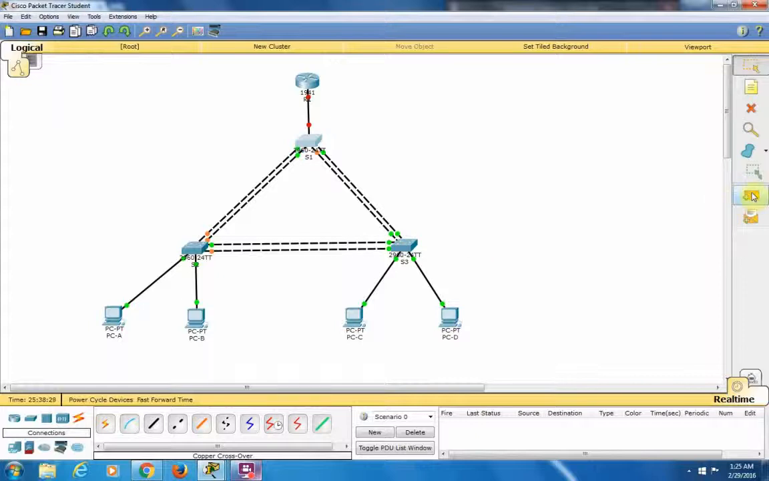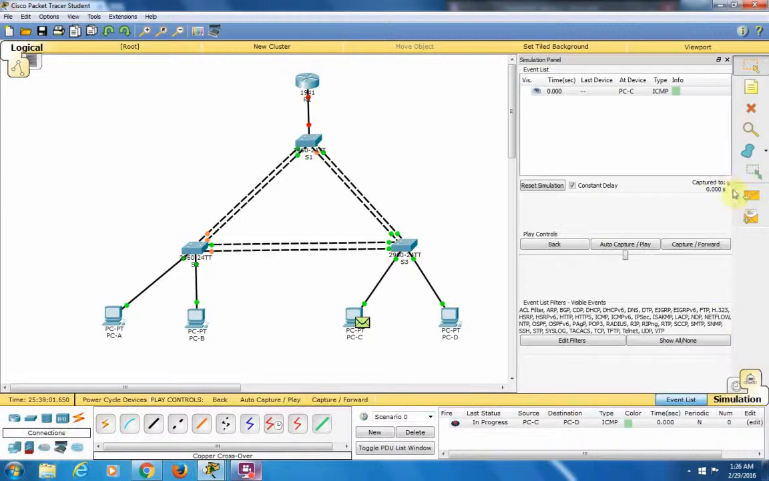Oh, wait, first I want to show you guys some pinging, since we went through all that to make sure pinging would be available easier. And here, watch this. Ping here to here. It's successful. Let's go into simulation mode. Auto capture play. Capture forward. Goes out to the PCD.